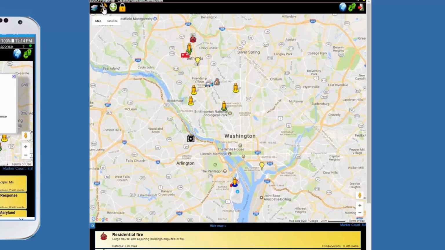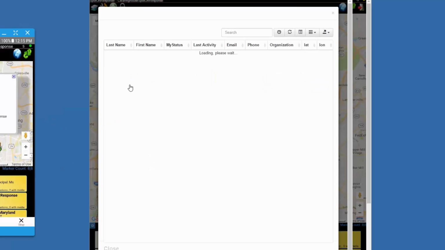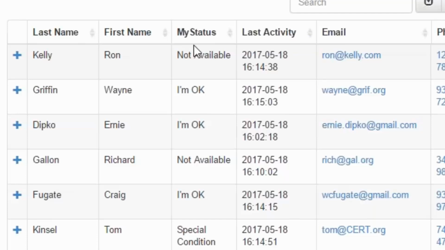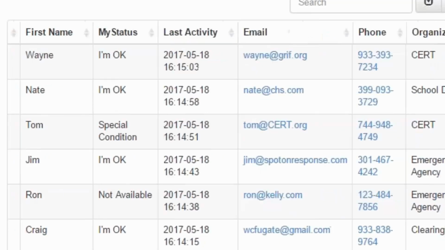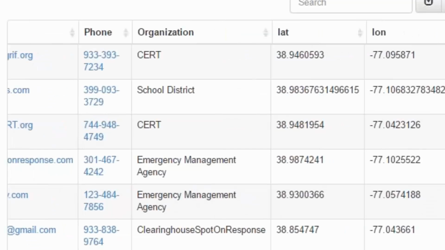This is how we get that. So you come to this profile report, and this is going to list for me everyone who's part of the team, part of this organization that we're working in. Here we've got several people that we have. We see the status of each one of those. We see their last activity, the last time their device checked in. And Ron Kelly was just the last person that, as you saw, plus the information about them. They are part of the CERT, or the Emergency Management Agency.